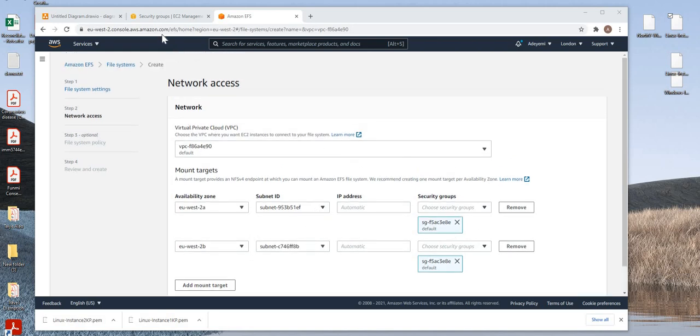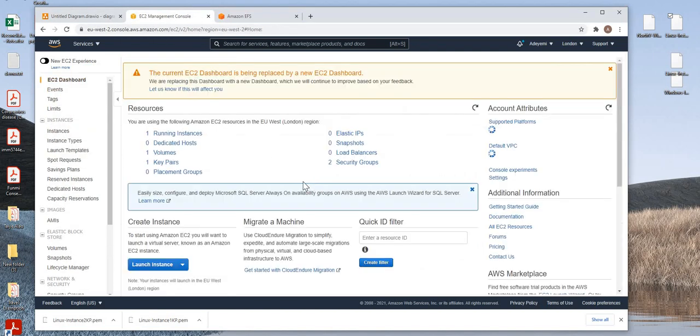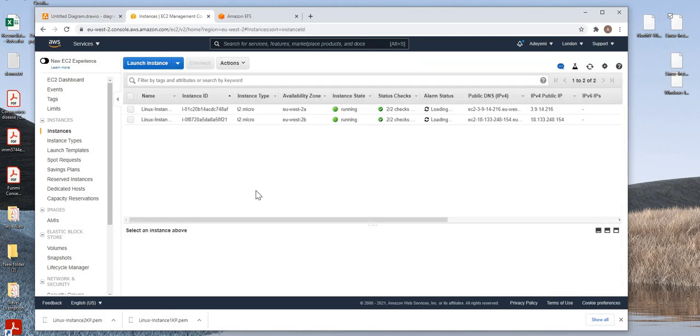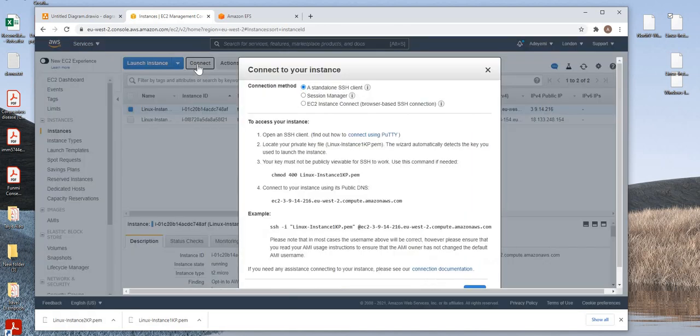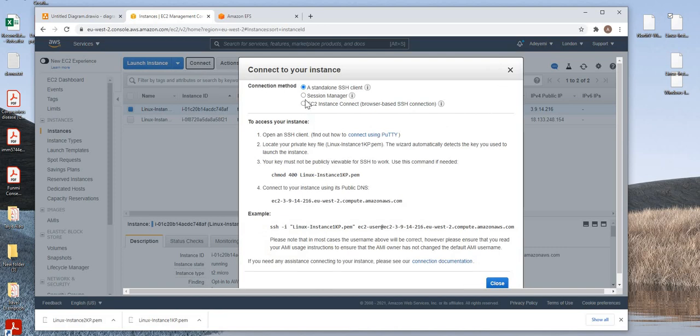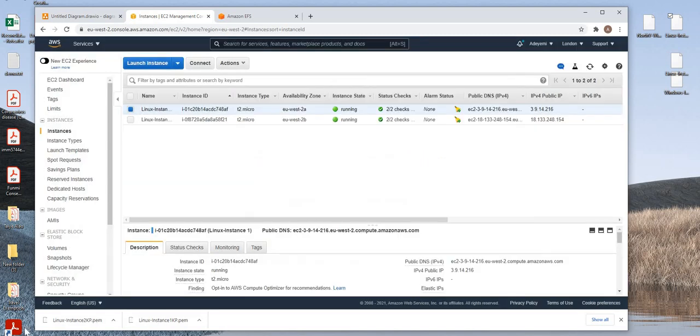We now have these. Let's check the EC2 dashboard. We have 2 running instances. So we need to mount these 2 instances on the EFS. But the first thing is for us to connect to them. So let's connect. We can use either PuTTY, EC2 Instance Connect, or Session Manager, but I will use PuTTY. So let's go for PuTTY.